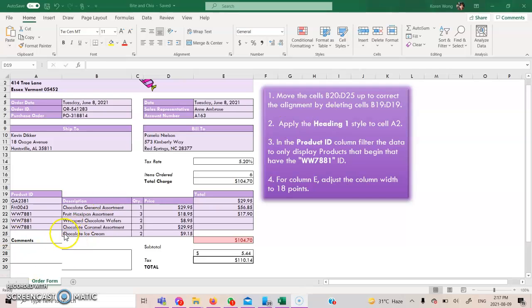So as you can tell on this chart, these three cells are all shifted down and the comments section is a little bit out of whack, for lack of a better use of words.